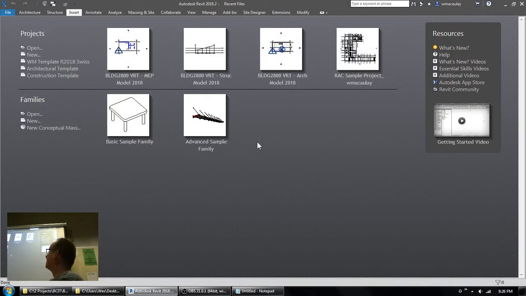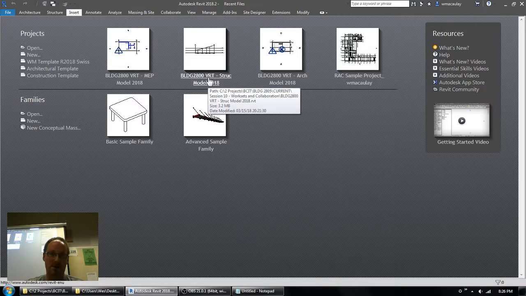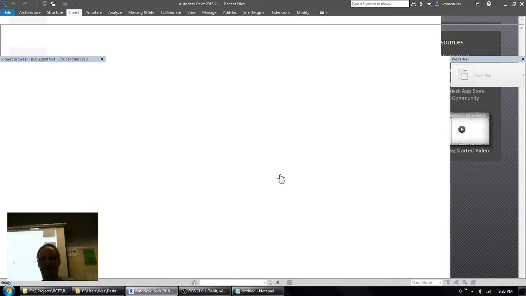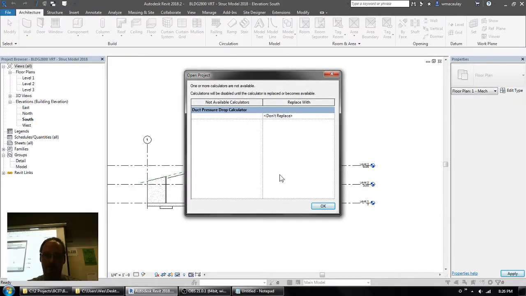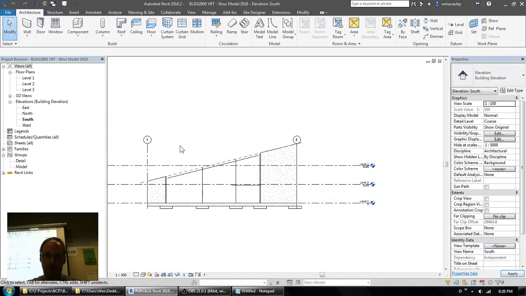So now what I'm going to do is I'm going to open up my structural engineer's file again. Oh, did I not click that? I'll be waiting here all night. Okay, so I'm just ignoring this error dialog here.